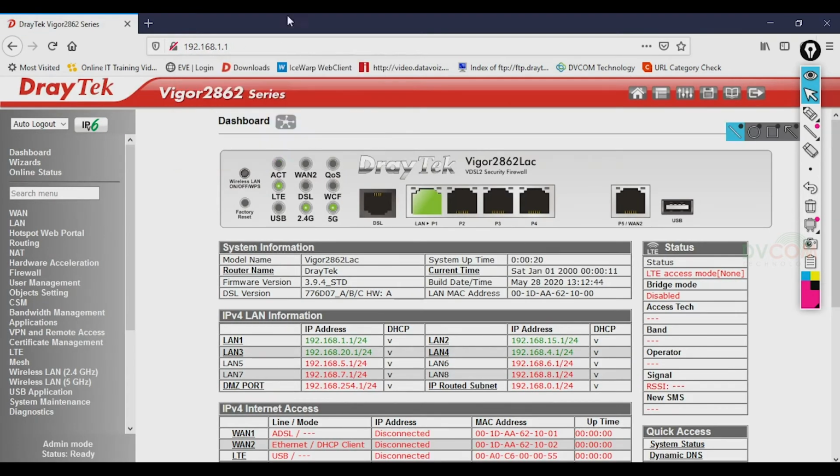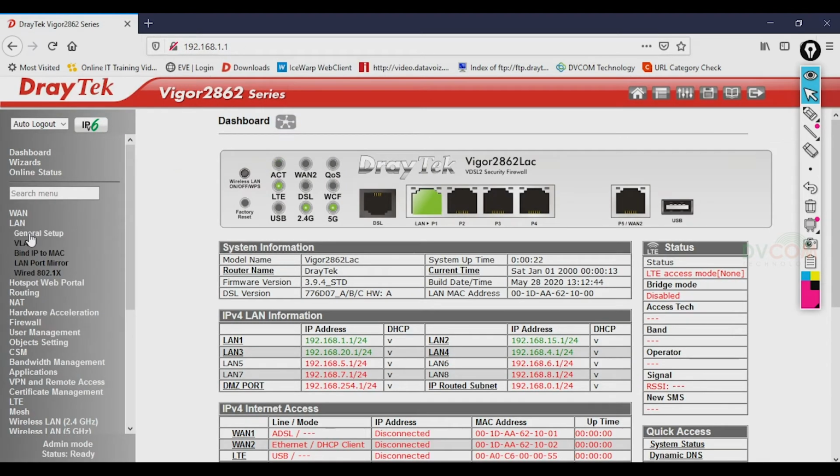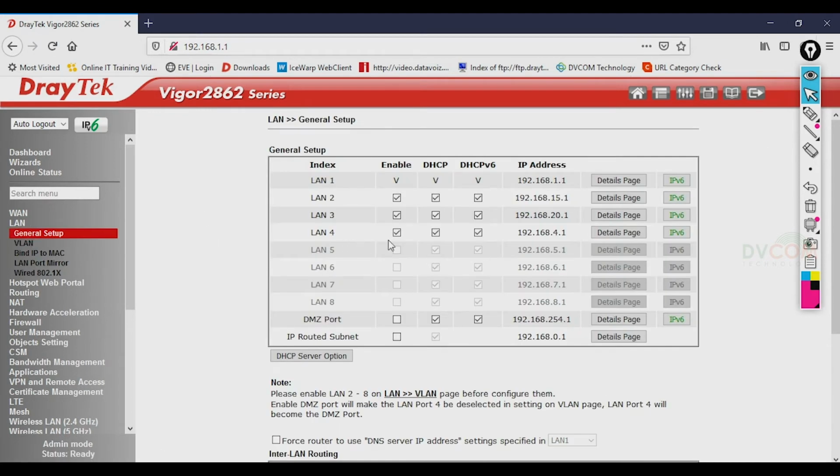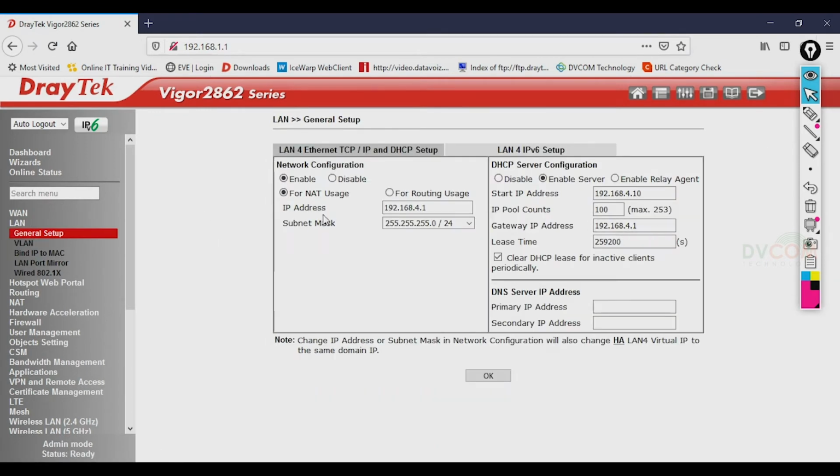There you go. Then after that, go to the LAN interface, then click on general setup. Now I am going to change this to 25: 192.168.25.1, class C mask. It's fine. I want the start IP address to be 192.168.25.50 and the gateway IP address to be 192.168.25.1, and I want to use the same DNS. I don't want to change it so far.